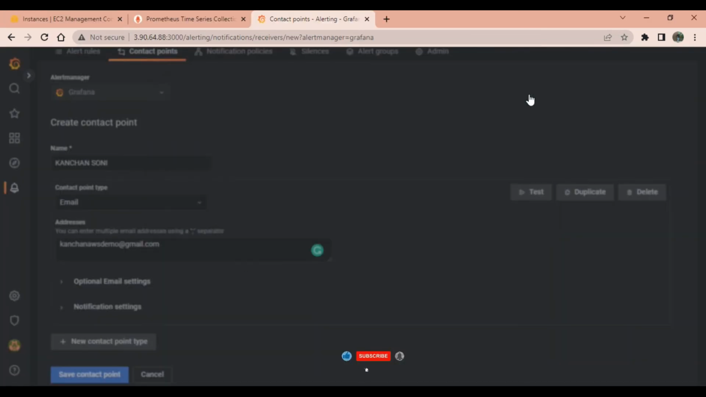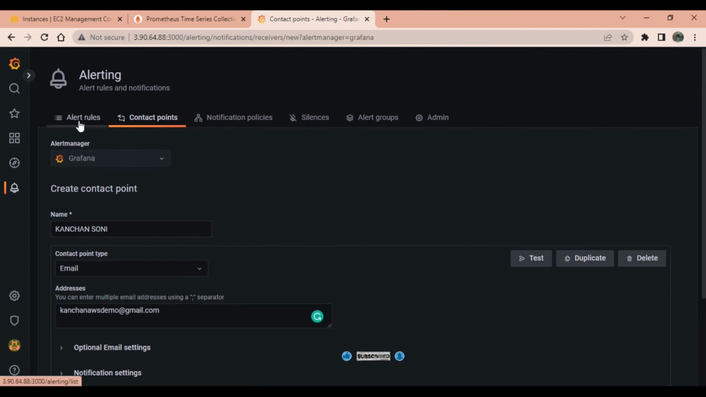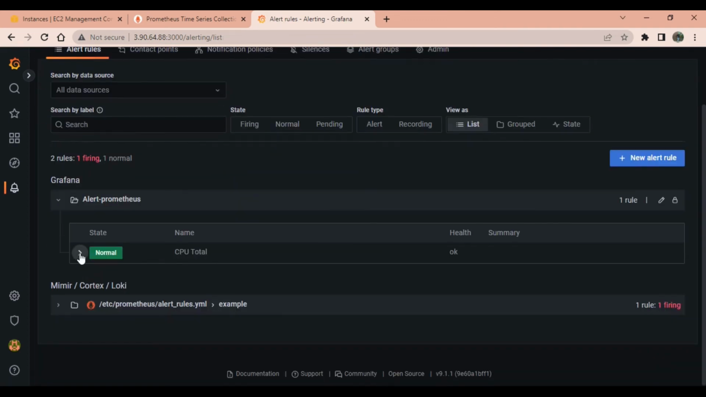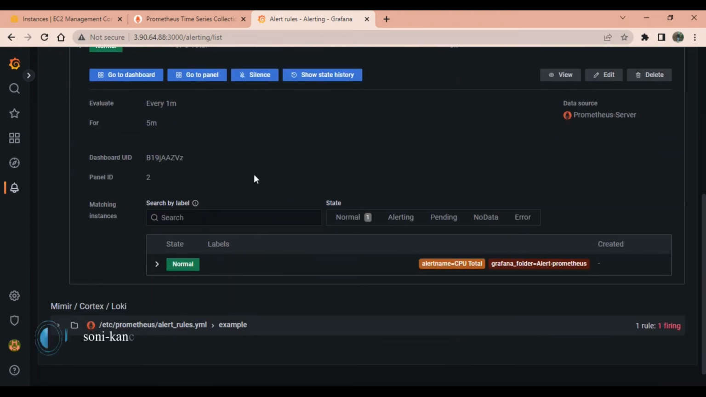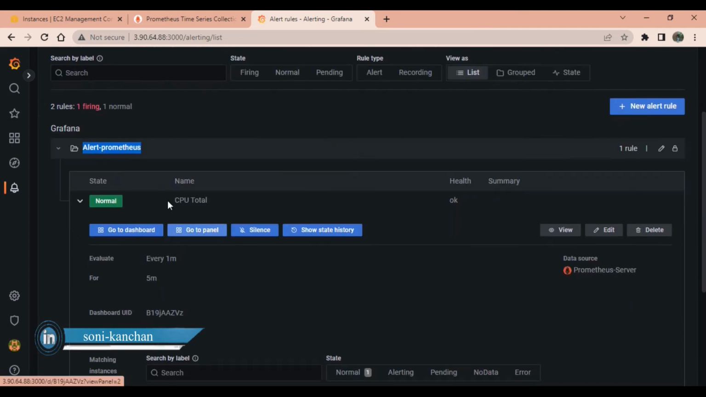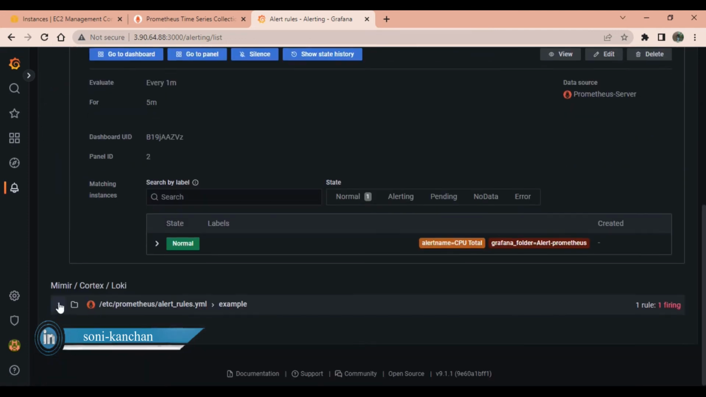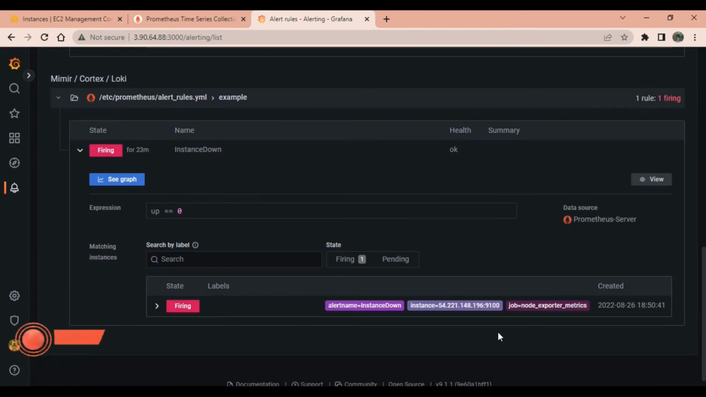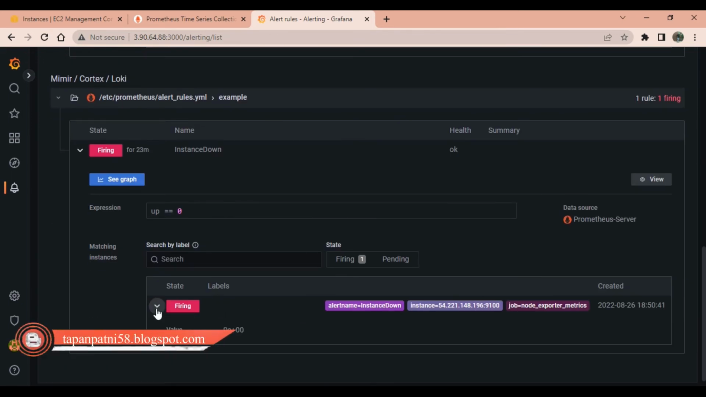Okay, now go to alert rules. As you can see, our CPU alert is working normally. You can see just now we have created the CPU total alert. It is working fine. You can see there are some alerts reflecting here which are in firing state. Let's see what all these are. You can see this is our node exporter IP address which is down.